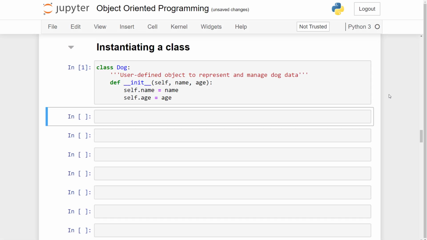Now we've seen how we can create a new object from a class, which is sometimes called declaring an object, but I'd like to reiterate what this means. So creating a new object from a class is also called instantiating an object.